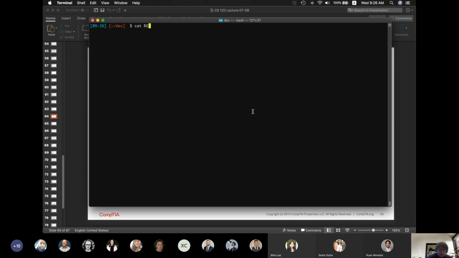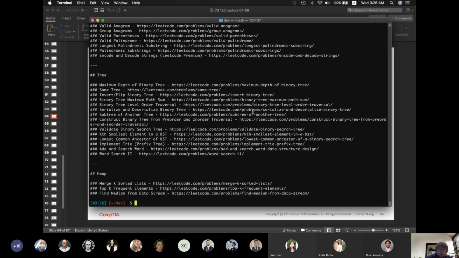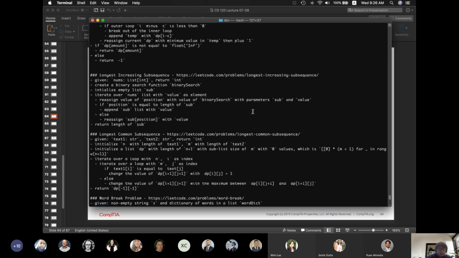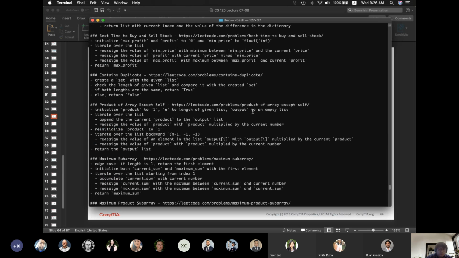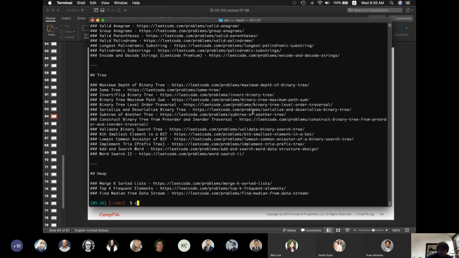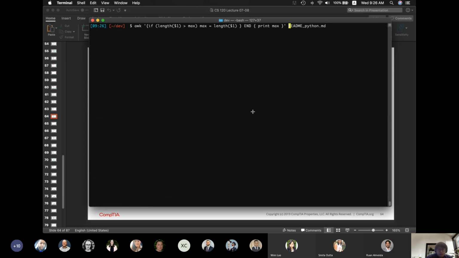Okay. Before that, let me double check before I try explaining that one. And let me do another quick check. If I do both zeros. Okay. So with this program, basically what this command does is, I would like to find the length of the longest line present in the file. Longest line.